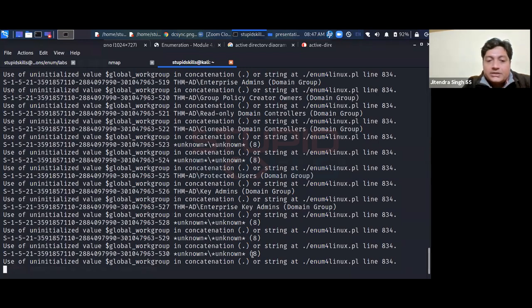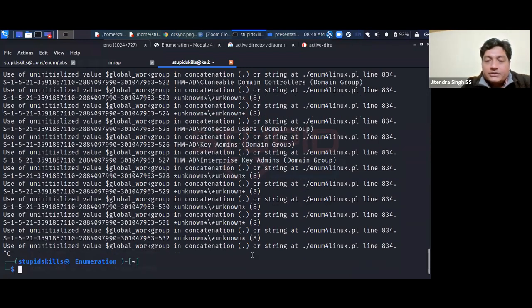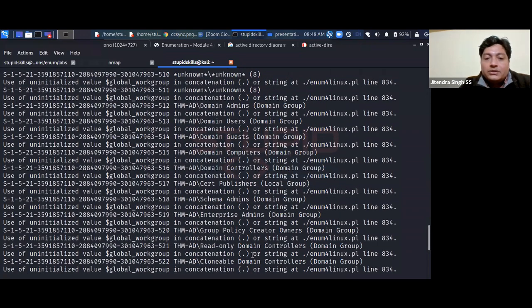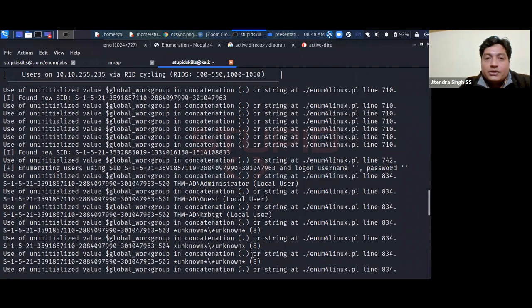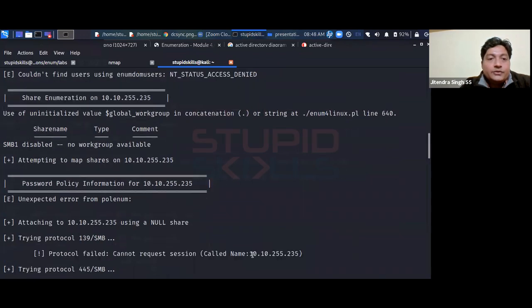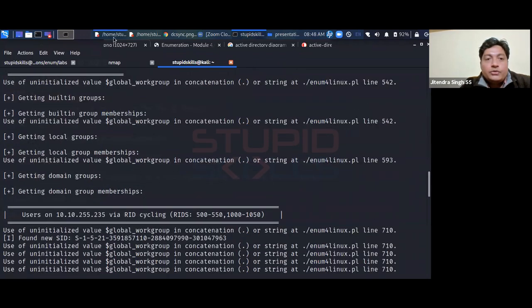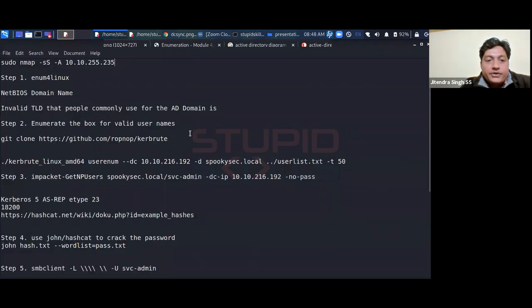Okay, I think I'll just interrupt this process. This was just to give you an initial overview of how you can use enum4linux with more specific queries whenever you require. So let's move on to the next step of doing some real enumeration.